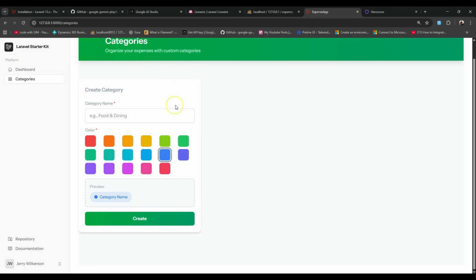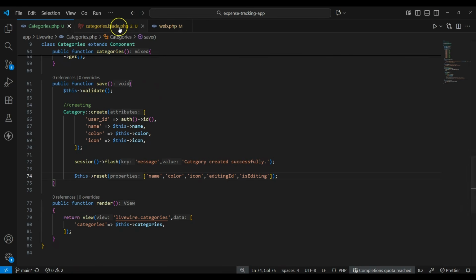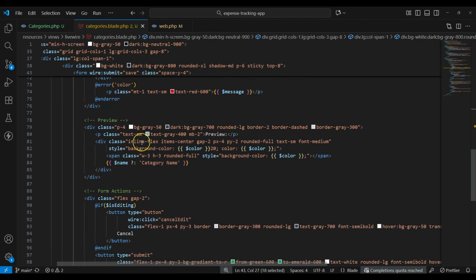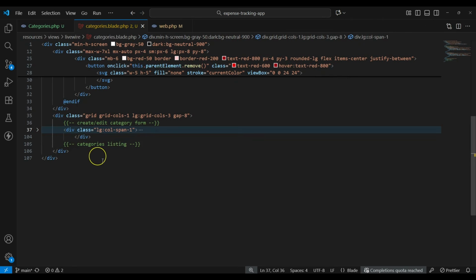Okay, so now let's do the editing functionality. The editing functionality will make sense when we add the listing here. So now let's focus on adding the listing here. So let me just collapse this one because this is done. So now let's do the category listing. Okay, so let's do the category listing.